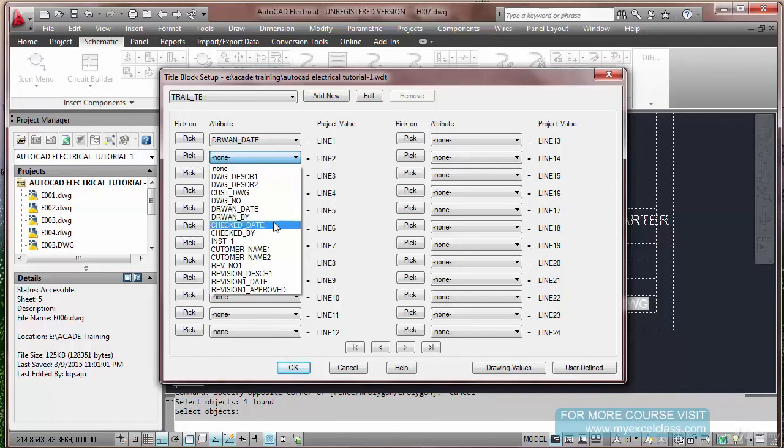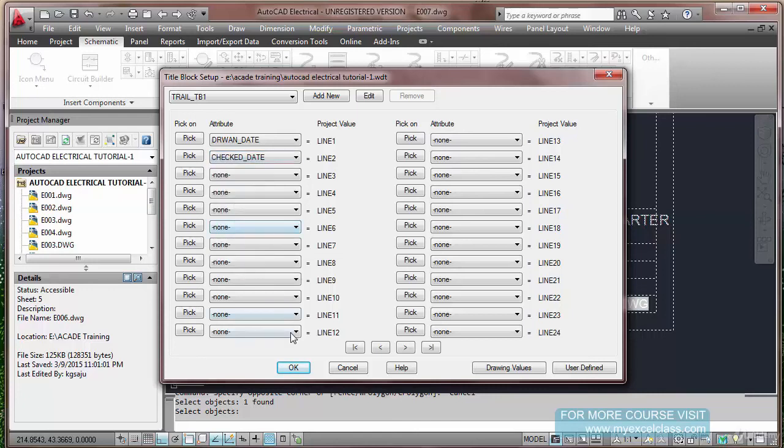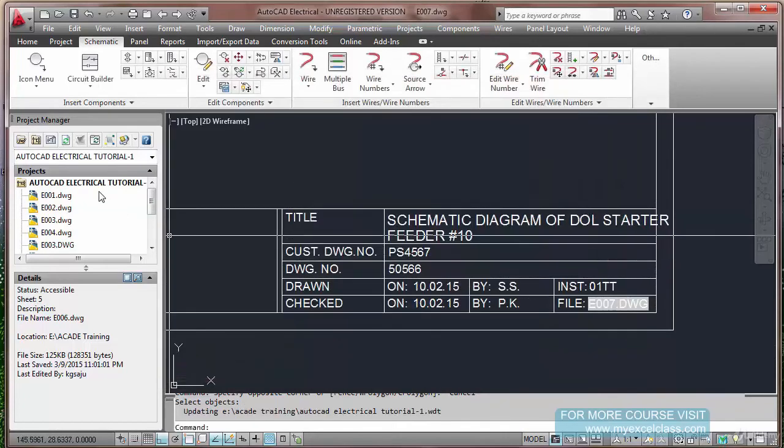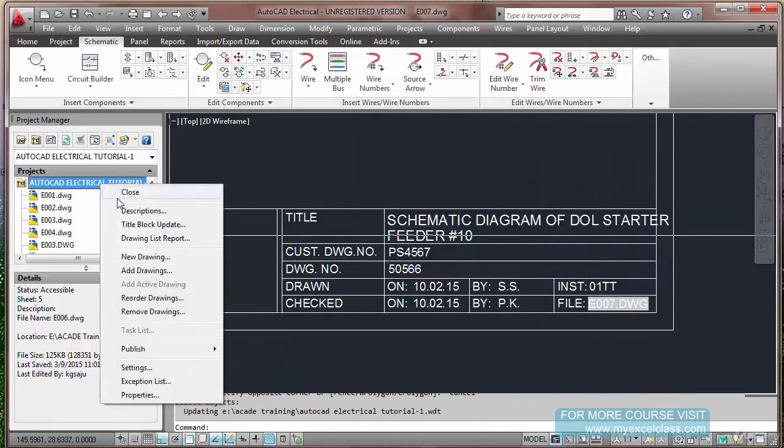Otherwise note down somewhere else. Initially it is better you note down somewhere else. Check date, two things. Only two values we are changing: drawn date and check date. Okay, now go back to the project.